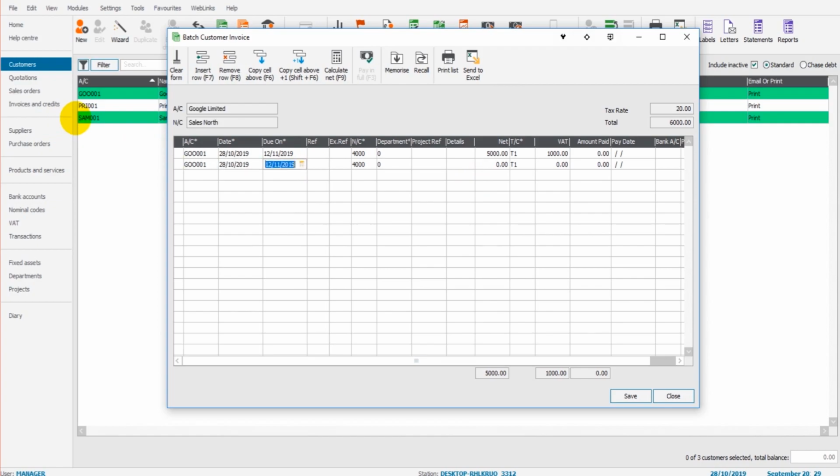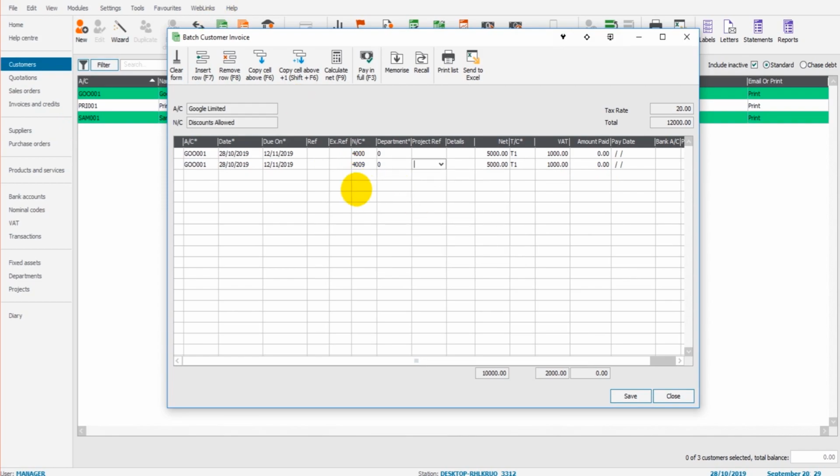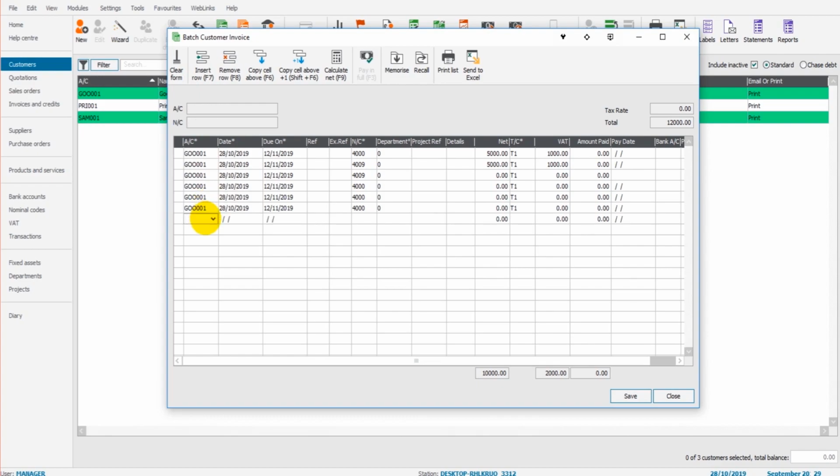you can just click F6 to duplicate whatever was above. So instead of looking for 4005, say 4009, each time you want to use 4009, you can just click F6 to copy from what was above. Sage is manually putting that data in. The same can happen with the customer. If you've got 10 invoices for the same customer, just keep clicking F6. It's a lot quicker than bringing up the customer account or typing in the customer account each time.